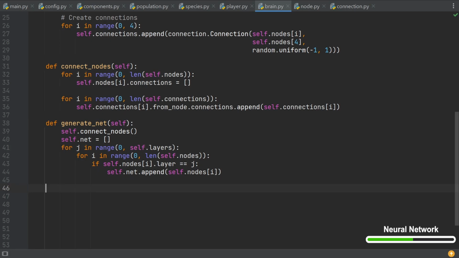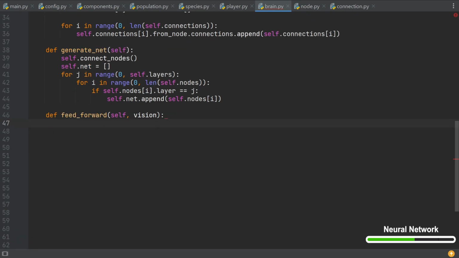The final function that we're going to create within the brain class is going to be called feed forward. And besides the instance itself, it is also going to take the vision as a parameter. And this feed forward function is going to take care of a few things. The first thing it's going to do is that for each input node, it will set the value that it outputs. Accordingly, we can create a for loop that ranges through all the individual inputs, and then it will set the output value of the node with index i equal to the vision with the index i.